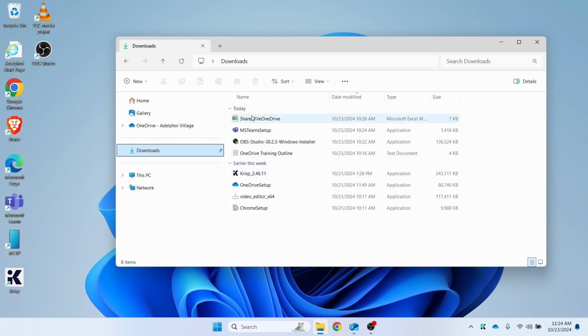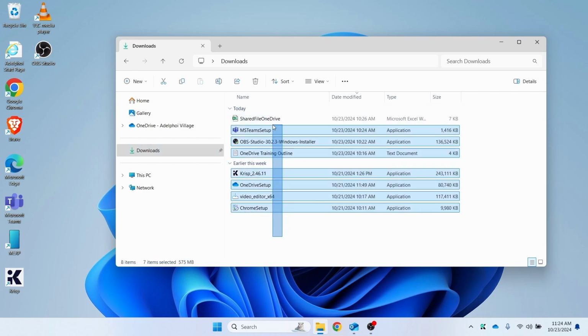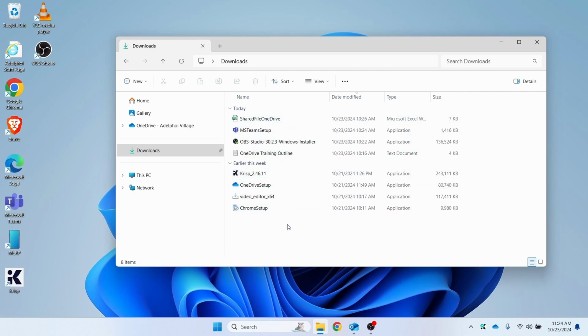Downloads you really want to only be using for temporary stuff that doesn't really matter. Maybe it's forcing you to download it. You're just doing it because you need to access whatever it may be. You don't really care about it. It can live in downloads. If you lose anything in here, you won't really care. That's what downloads is for.